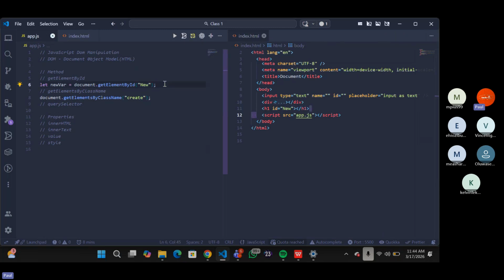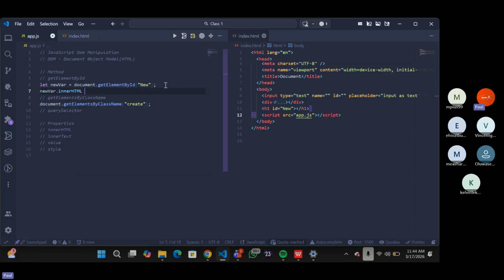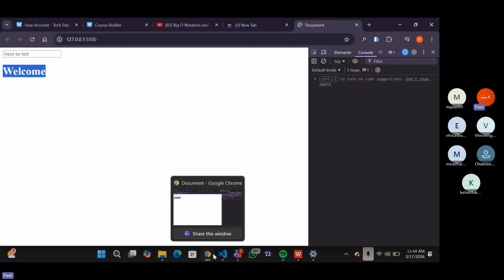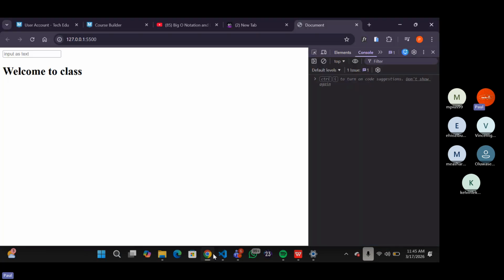To give it a text with JavaScript, all we have to do is say newVar.innerHTML. I'll explain this very soon. So we can say welcome. Now, if I save it and come back, as you can see, welcome. Let's change it to welcome to class. I save it, and if you check, you have welcome to class.